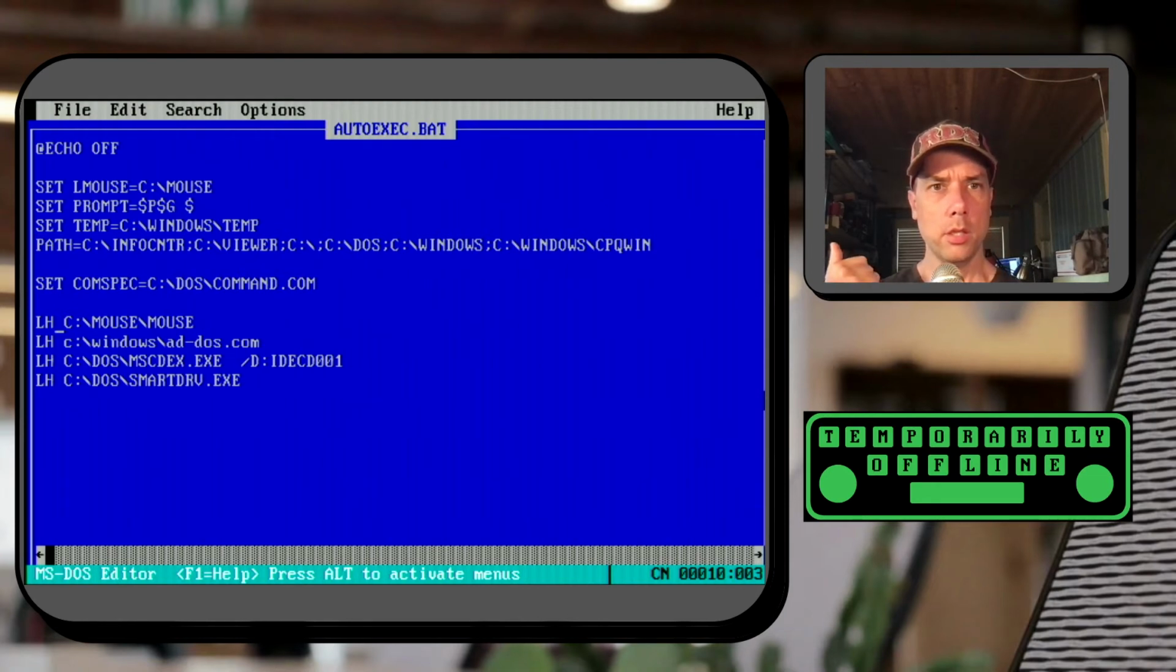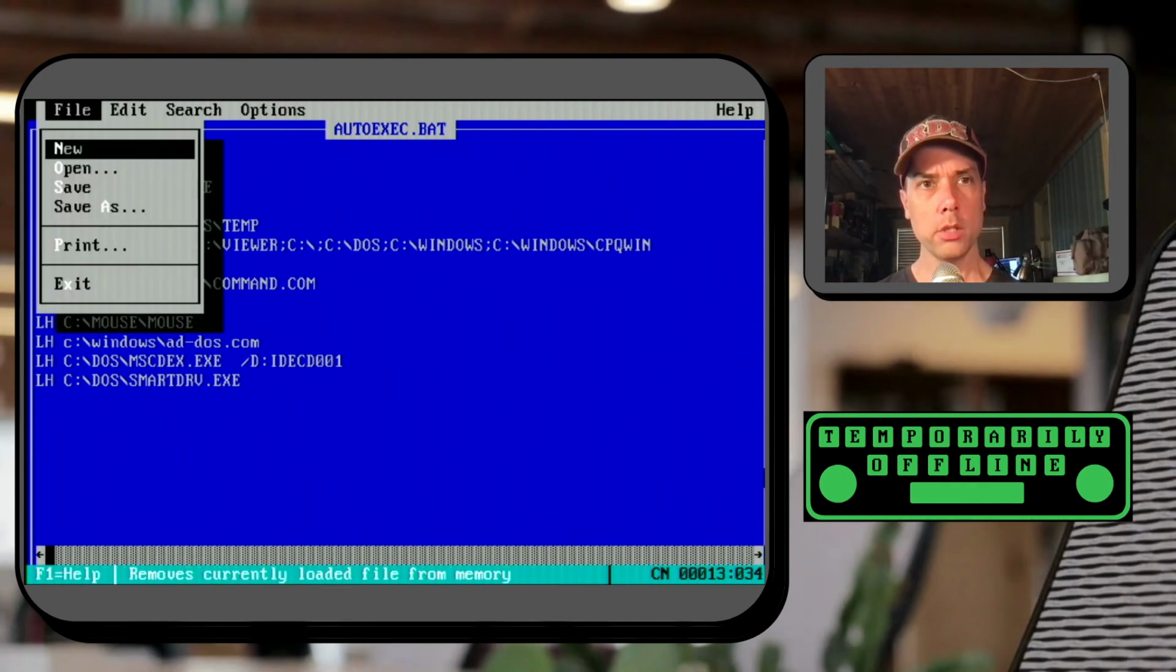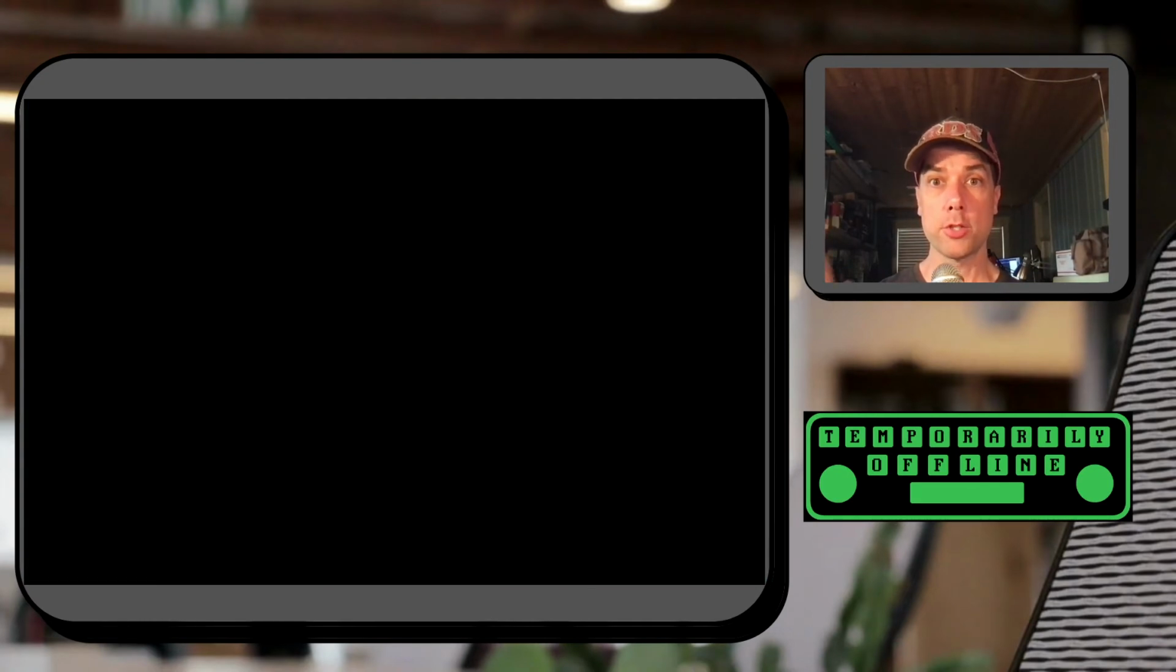All right, so we've got the environment variables set up. They look good. We have the COMSPEC set up so that we can actually run the machine. And then we have the mouse driver, the screensaver, the Microsoft CD-ROM extensions because DOS didn't understand CD drives natively. And then this /D is to tell it what device to connect to. And this has to match the line that's in config.sys. And then SmartDrive is a disk caching program that will store frequently used bits of data into memory, which is faster than hard disk speeds. All right, there we go. Let's reboot and keep our fingers crossed.